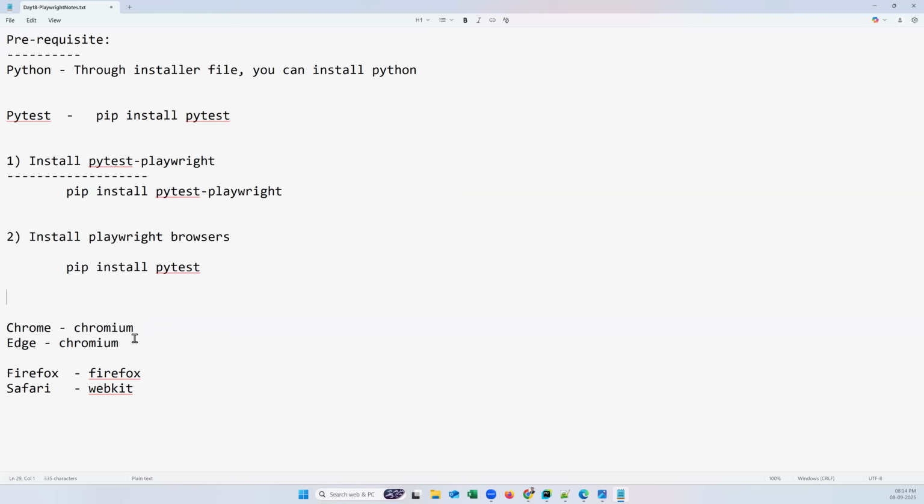Similarly, if you run the tests on Edge, that means you have no need to run them in Chrome again one more time. So Playwright considers these two browsers to be exactly the same. Okay. So Chromium, Firefox, and WebKit.